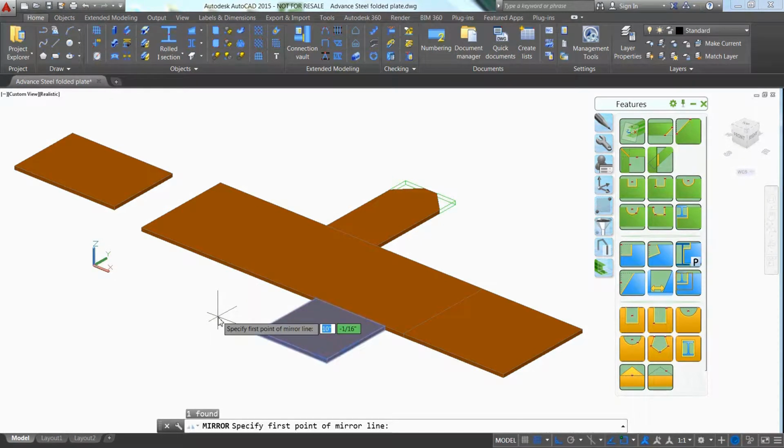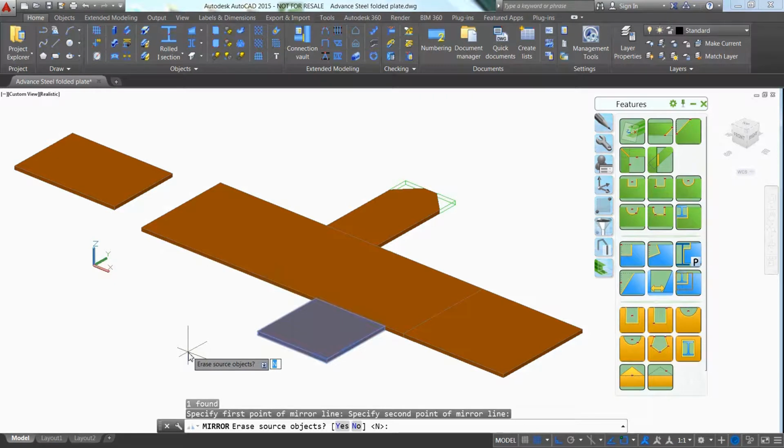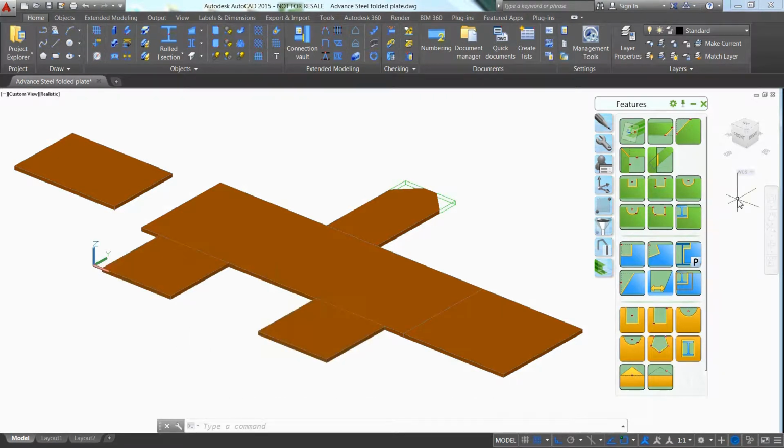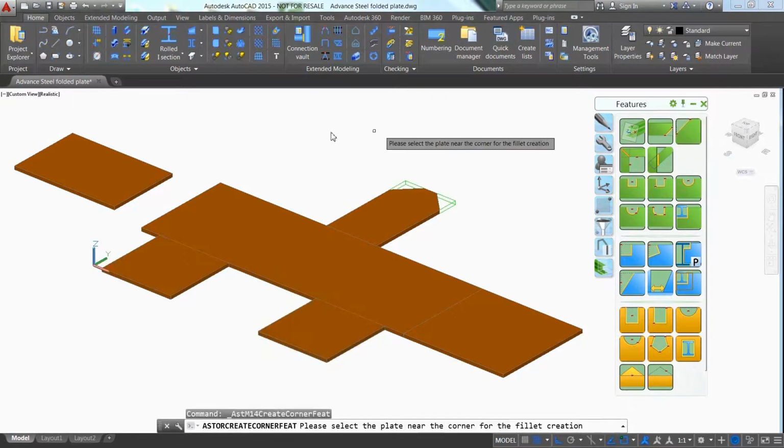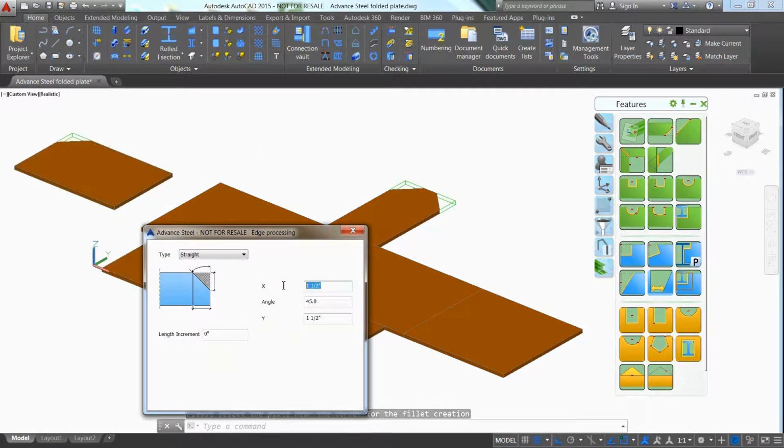Here we have a set of different individual plates that we would like to form a unique folded plate. We can create an additional plate by copying or by mirroring an existing one.